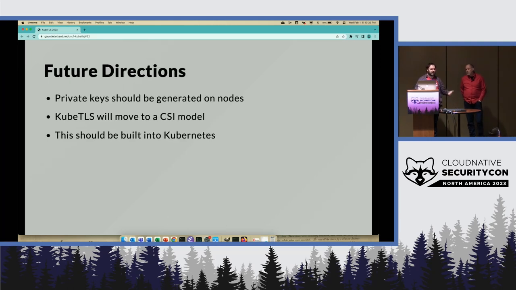So, other future directions. Private keys should be generated on the nodes and never leave the nodes. Currently, they're created through secrets. That's suboptimal. If they were generated on the nodes, then the private key material would never leave the nodes. That would be great. So we're planning on moving to a CSI model. It's not ready for demo, but there's some work on that.